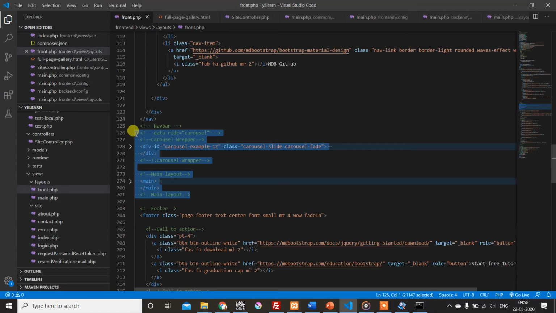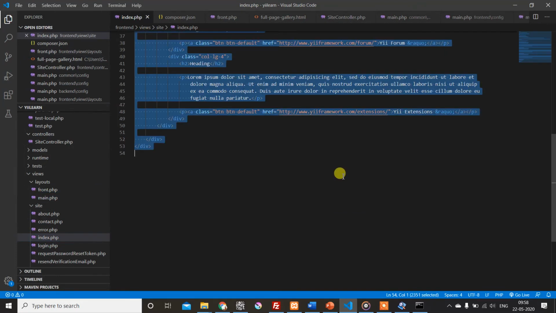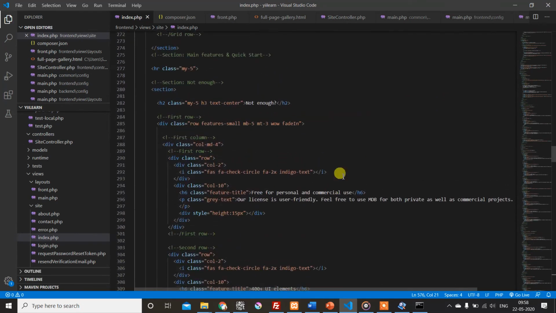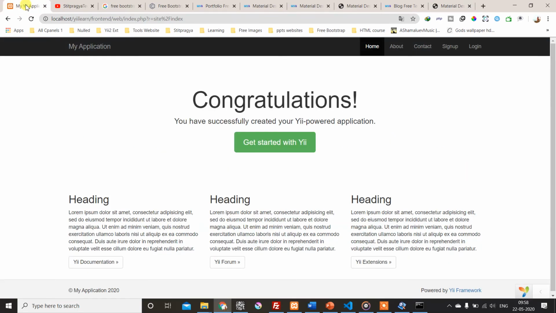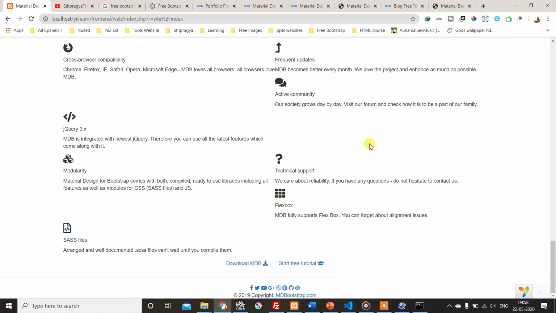So I just cut it, Ctrl+X, and here we need to have the content. This is the structure, and we should put this content in the index page. So in the index, just Ctrl+A and Ctrl+V, replacing all the text with this one. Okay, in the site controller, apply this to the front controller. It will give you all the content, but CSS and JS are missing.